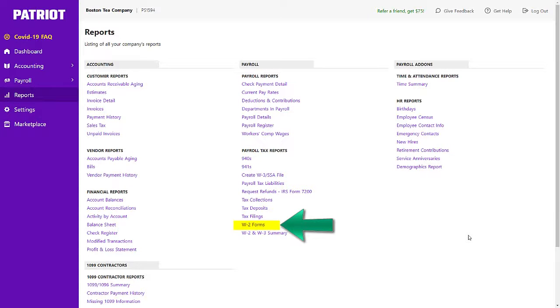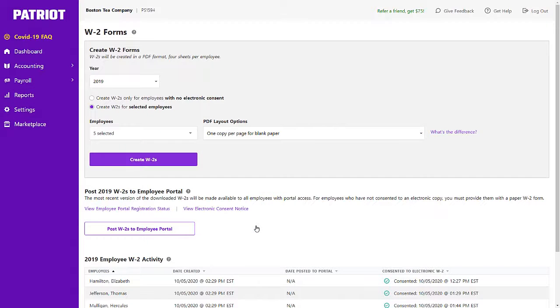Go to Reports, Payroll Tax Reports, and choose W-2 Forms. On this page, you will be creating a multiple-page PDF document of printable W-2s, and the options here will determine which employees to include in the PDF and the printed format. First, select the year.